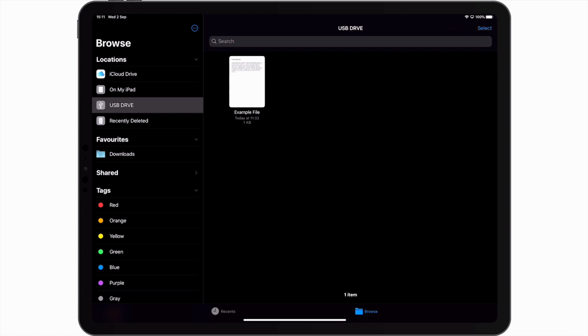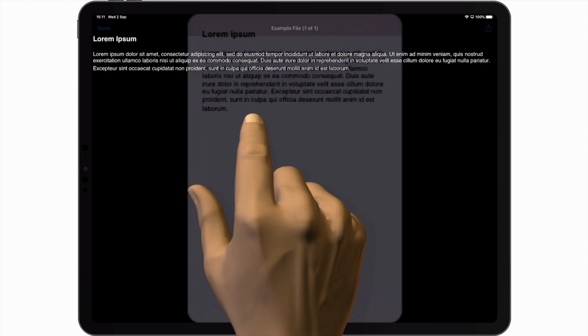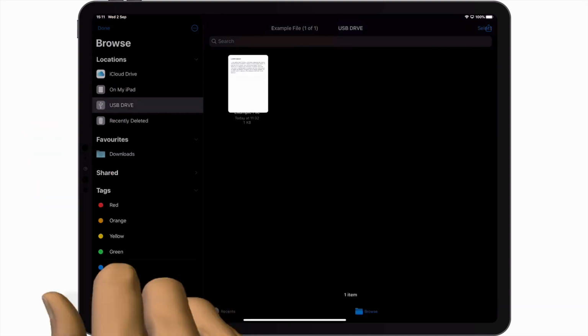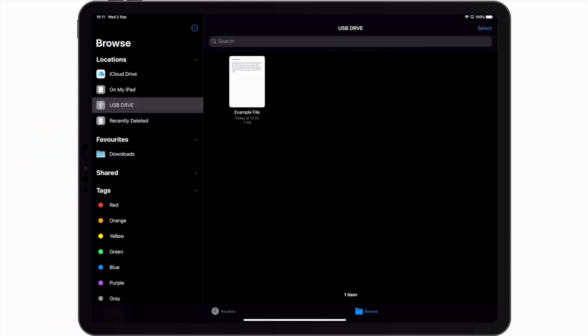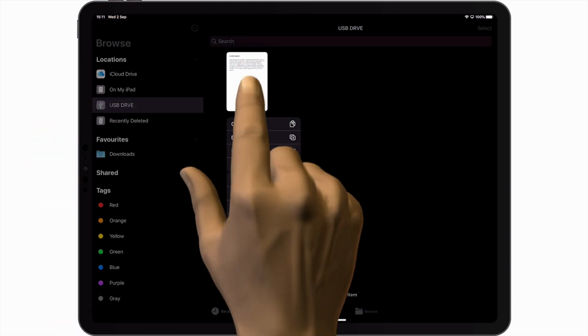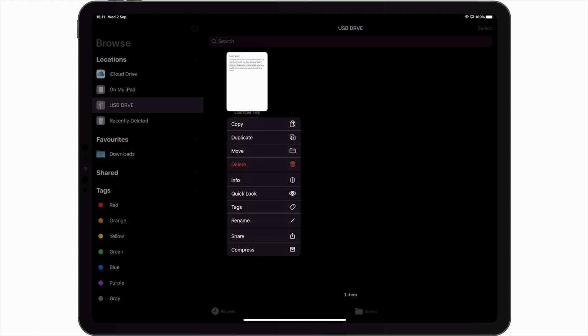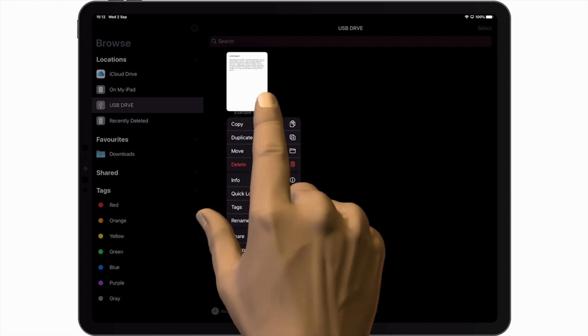To be able to read the contents of the file, we simply need to select it. If we place and hold our finger on the file, a quick menu is displayed. Within the quick menu, you will find all of the main commands typically associated with a file manager application. So for example, let's make a copy of the file and save it to our iPad.